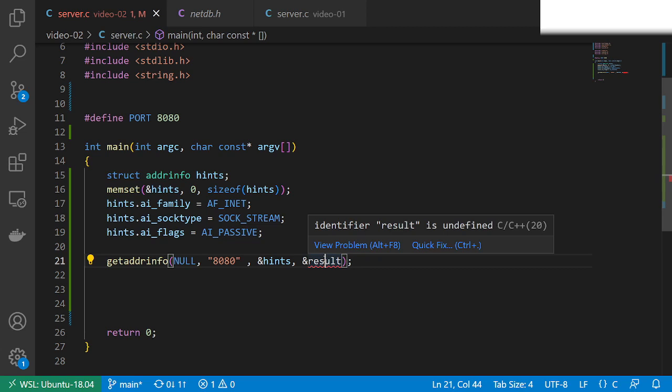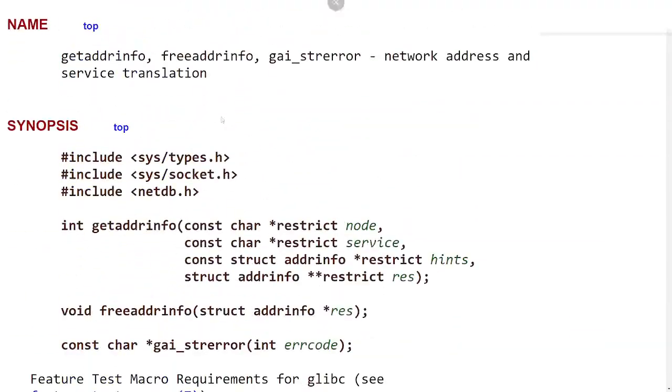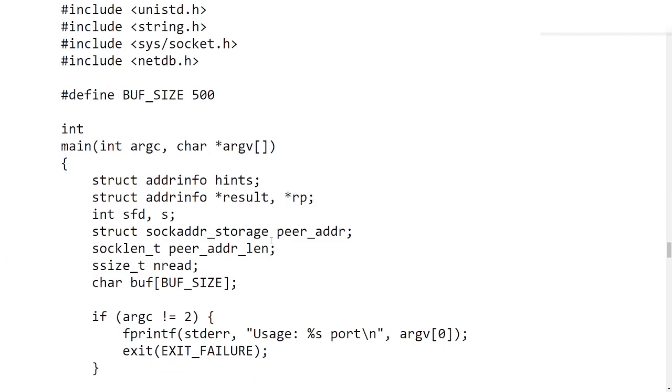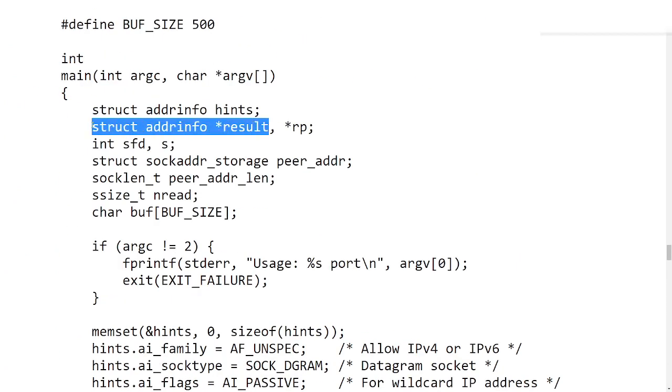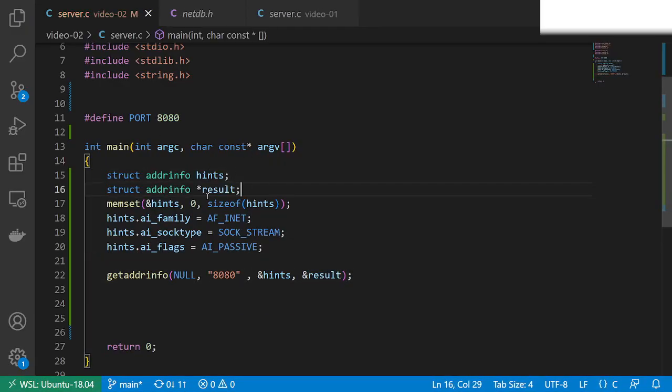So we need to create a pointer for result. I'm going to take the ampersand off here, and let's see. Oh, we do want the ampersand on, and let's see how they defined their result field in that example. So result, there it is, struct addrinfo result pointer. So we're taking the pointer by reference. Basically we're letting the operating system see where our pointer lives in memory. And then when we come back from this function, it is going to have results filled in.